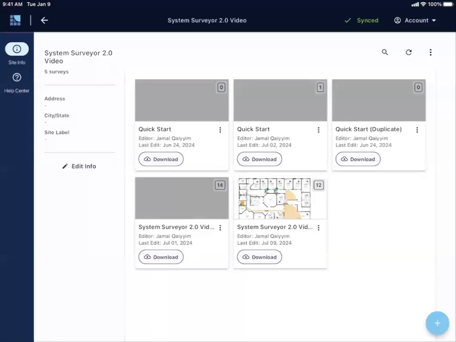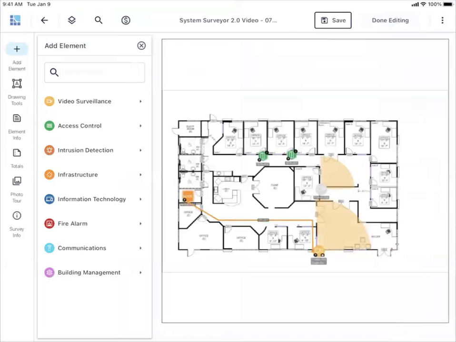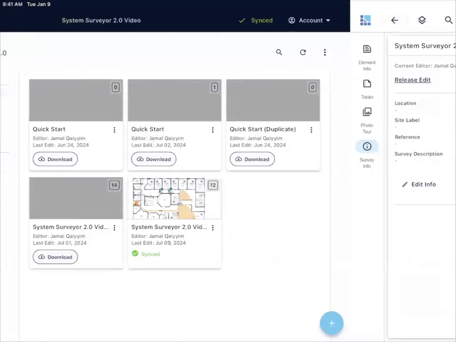So if I wanted to continue working on this survey from my tablet, I just hit this download. It's going to download that survey for me. And now it's synced. I can open it and go ahead and do any editing that I need to do.